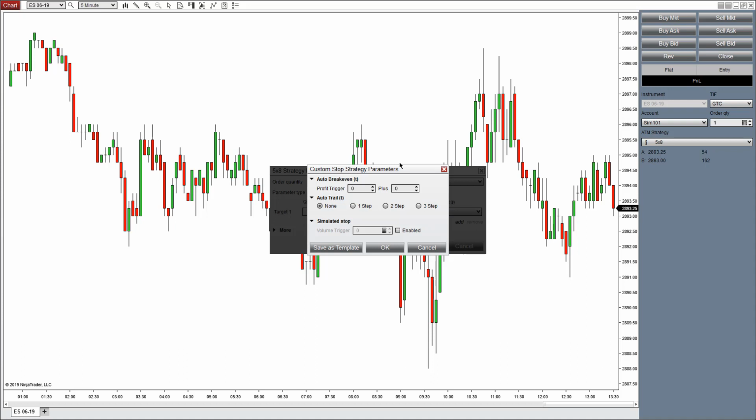Simulated stop is actually held on your machine, so it's not held with the broker. So you will need to be connected to your broker and connected to the internet for this order to get triggered. But once price goes to a certain trigger that triggers your simulated stop, and the volume is increased and goes to a certain point.